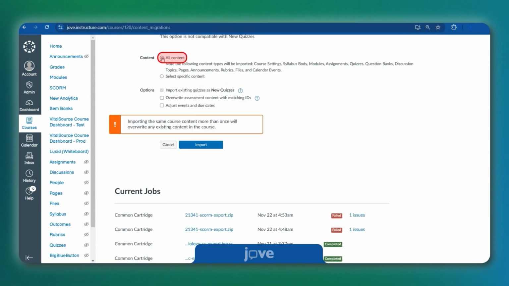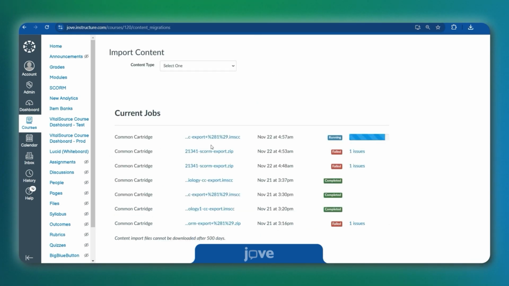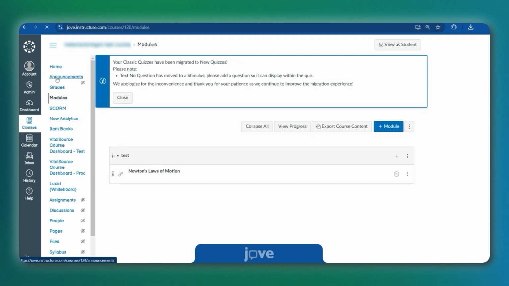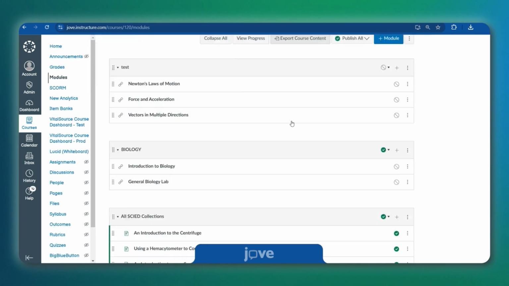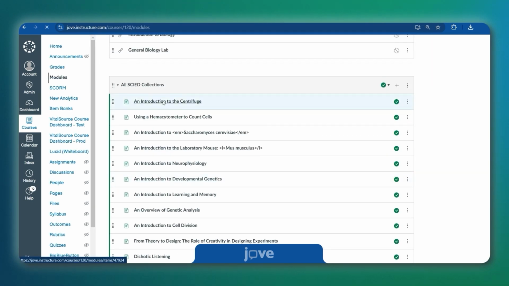Under Content, select All Content. Click Import. Click on Modules in the Courses menu on the left-hand panel. Select a video you would like to play from the newly imported collection.